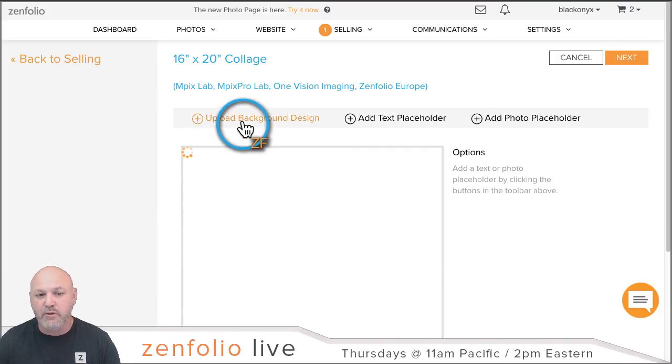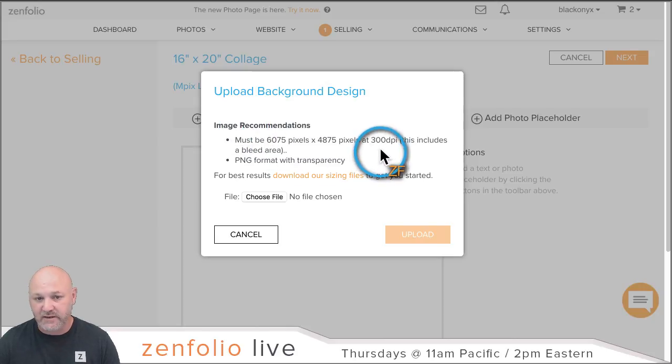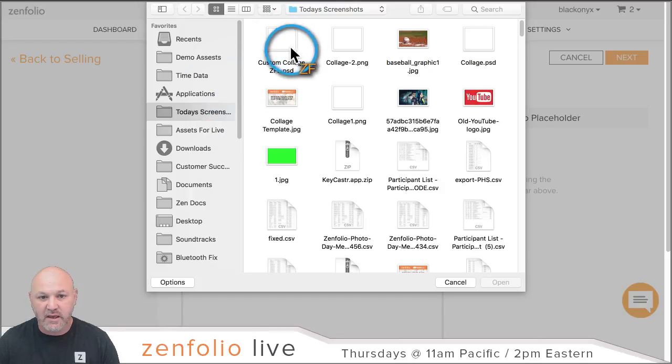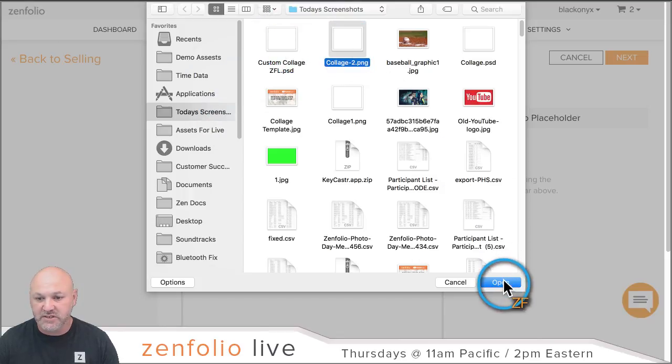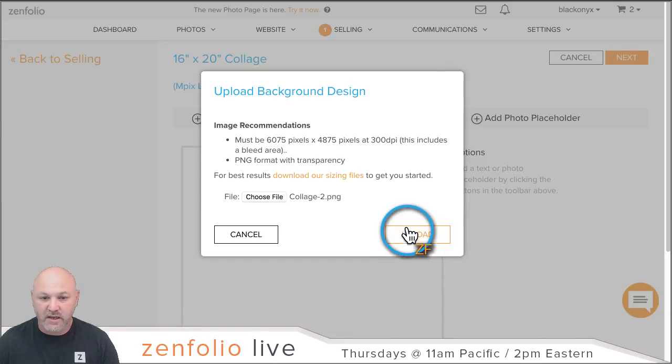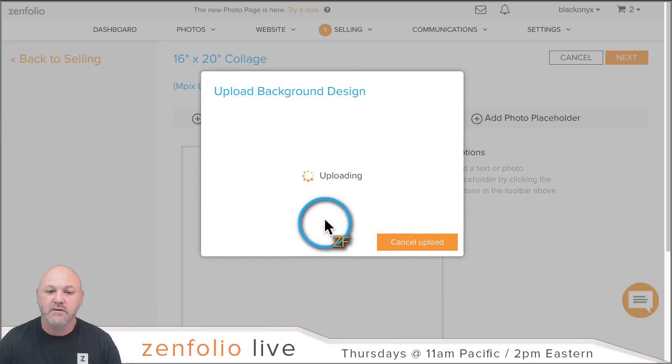And now we're going to upload that background design that we just created. So we're going to choose the file. And right here it is, Collage 2 PNG file. And click Upload. And now that's going to upload this template into Zenfolio. And you're going to see some pretty awesome things happen. One of the things that's really cool about this is that Zenfolio recognizes the places that have transparency, and it automatically puts image placeholders in there for you. That's one of the things that happens.